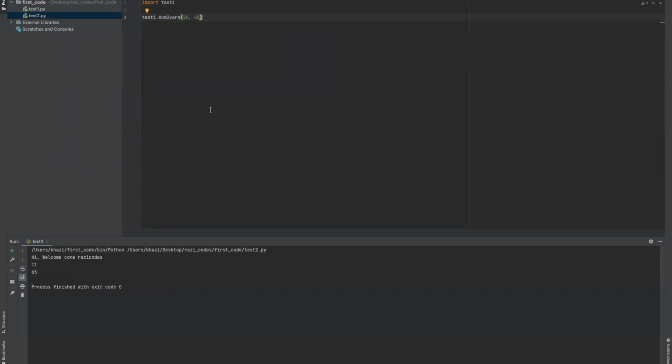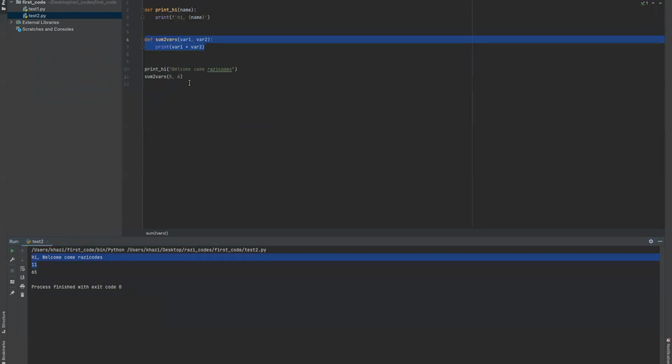Oh, what happened? Why did it print the two extra lines? I was just expecting only 65 because I'm running test2, right? So I'm just having one function which is part of here, and I wanted it to return 65. But why did it return, hi, welcome to Razicodes and 11? This is a problem which could be solved by using __main__.